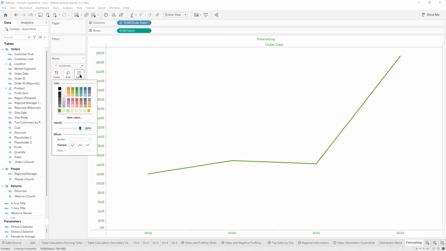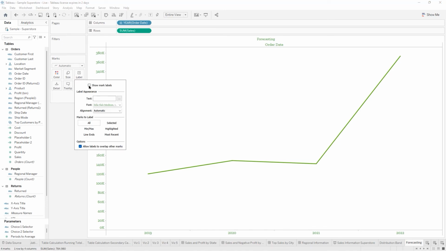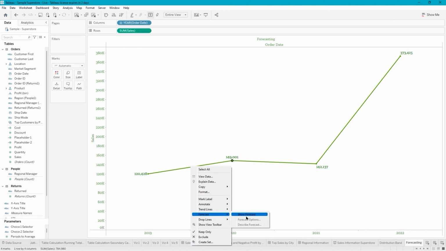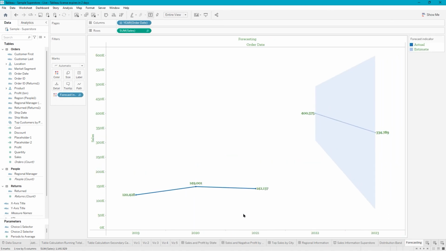And then let's go to the label box on the marks card and check show mark labels, and then go down to the font drop down and make them bold. Now we're ready to add our forecast line. Now we could go to the Analytics tab. We could go to the Analysis menu. But what we're going to do is just right click in our view and hover over forecast and choose show forecast.